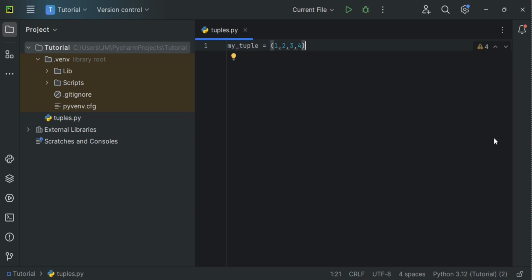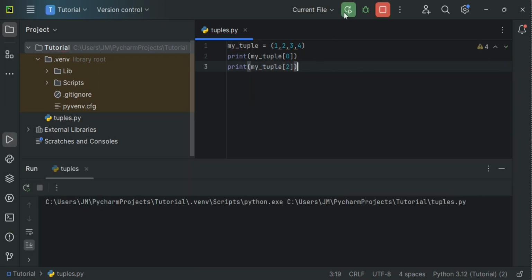Despite being immutable, tuples allow us to access their elements just like lists. Let's see how we can do that. So here's how you can access elements in a tuple. Just type in print, your variable name, and then a bracket. Let's say an index of 0, and another one for my_tuple, index 2. Now hit run. So in this example, we're accessing the first and third elements of my_tuple. Tuple indexing starts from 0.